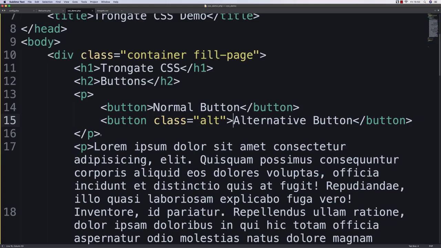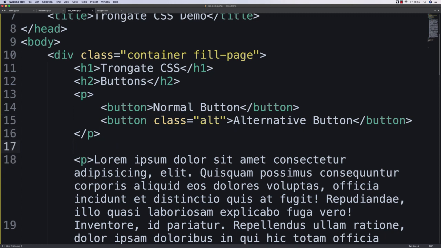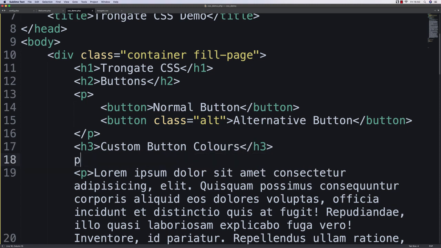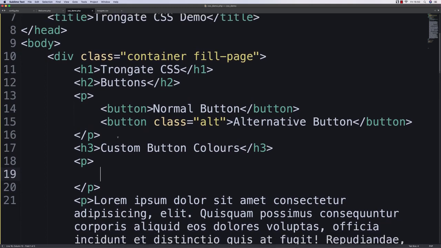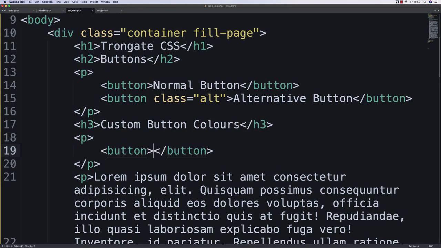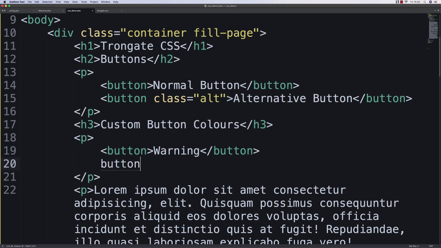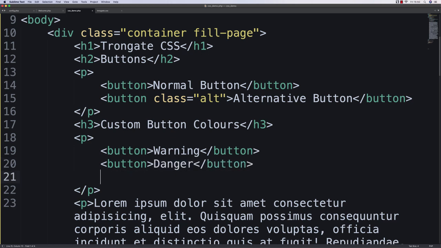Now, another thing I want to introduce you to is custom colors. So let me do a little H3 here, and I'll just say custom button colors. Forgive my UK spelling, people from America. But I'm going to go like this, and I know that you've seen this before, where you'll have a button that might say something like, let's say warning, and then maybe we've got one that says danger, and finally you might have one that says success, something like that.